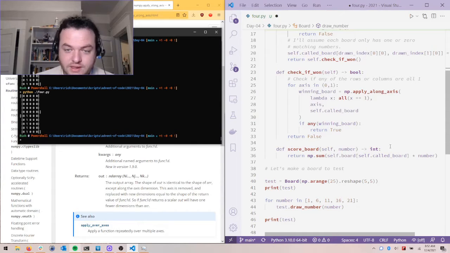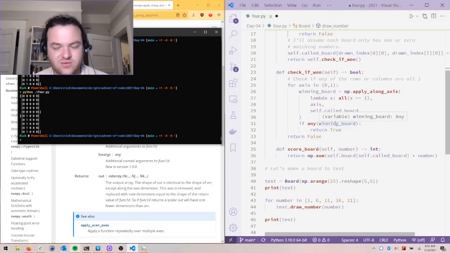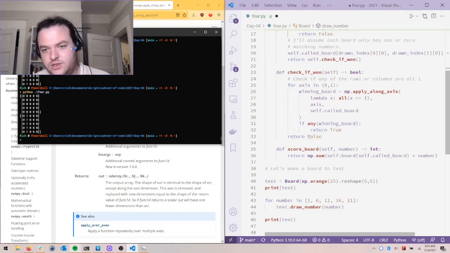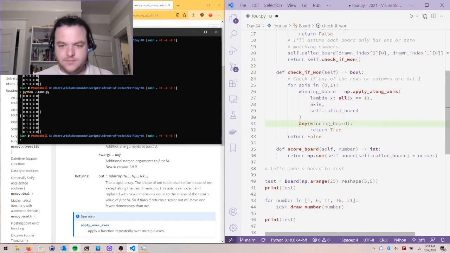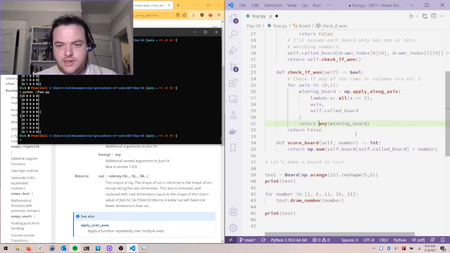And then if any of these, so winning board is the array of true or false, right? So when it's iterating over rows, it's did each row have all 1s, and then when it's iterating over columns, did each column have all 1s? So even a winning board will have false, true, false, false, false, false, or false, true, false, false, false, right? So if any of the winning board, which is the array of true, false, was true, then we return true. Otherwise, actually, I just realized, I don't need to check if that's true. I can just return, I don't know why I did it that way. Okay, return any winning board.